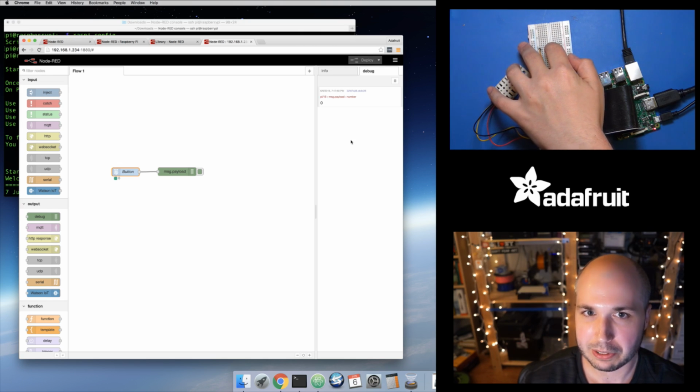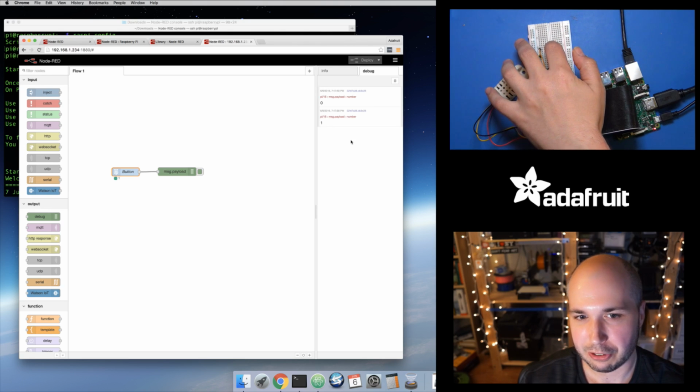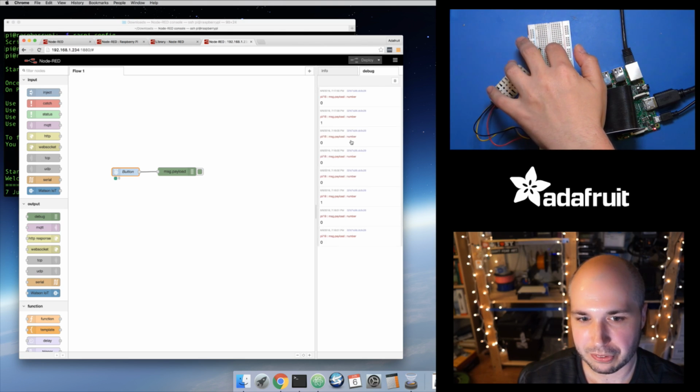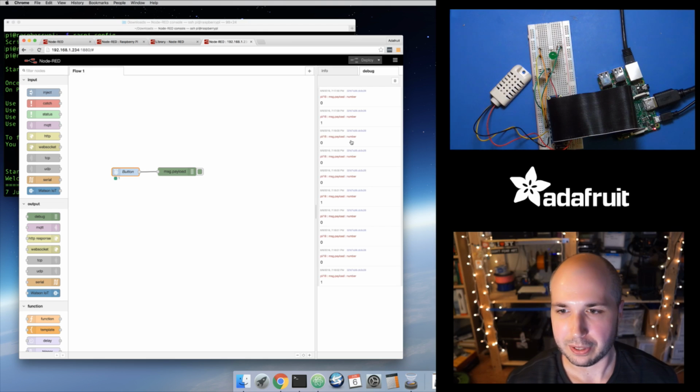That means that it's connected to ground, which makes sense because it has a pull-up resistor. And when I release it, it changes back to 1. So, I can just press this a few times, and you see, you get all those 0 and 1 messages there. So pretty cool. That's pretty easy. There's no code that you need to write to make that work. It's just connecting things up.